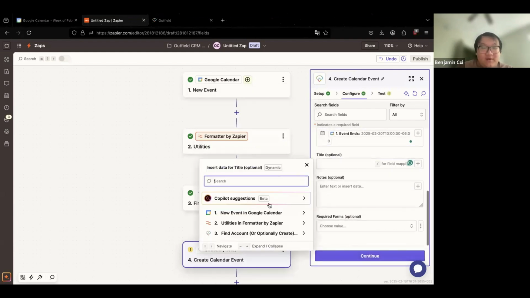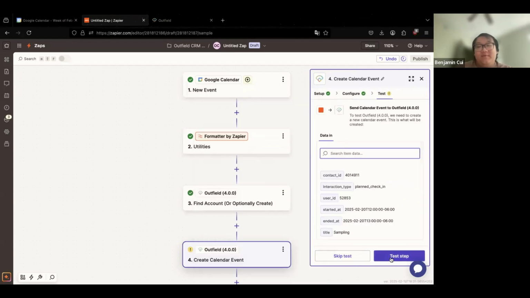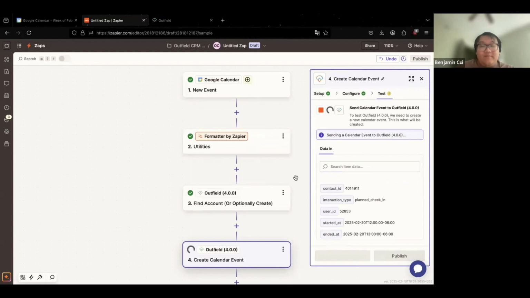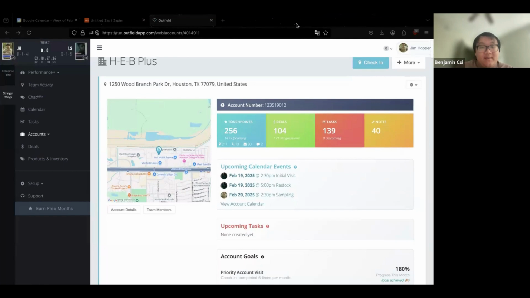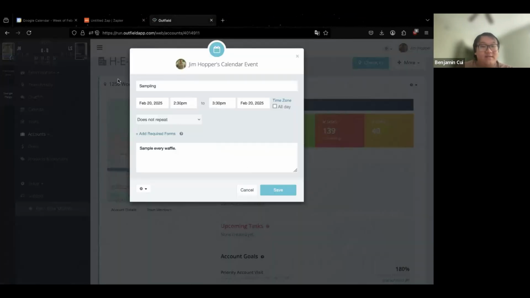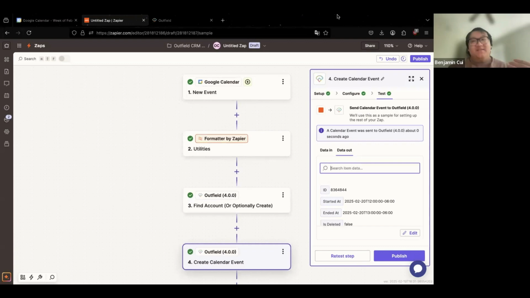Then for title and notes, we go in here, we throw in the title or the summary. Then inside of here, we want to throw in the descriptions and we go into continue. We will test the step and that will pull in that calendar event to my Outfield one. And this is actually the one that I just created, the sample event. And so that's why, when it comes to making these zaps inside of Zapier, it's going to be a lot more complicated to pull in Google Calendar or the Outlook calendar to Outfield.